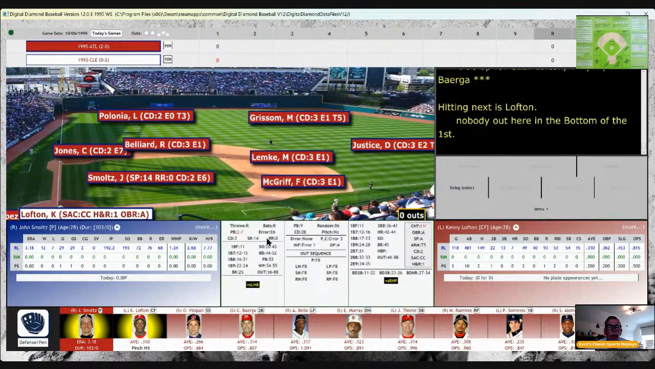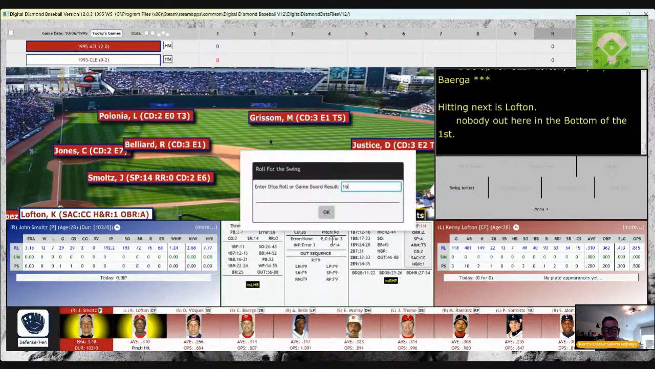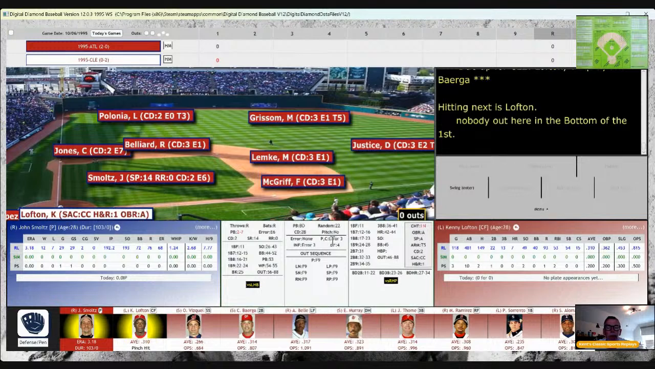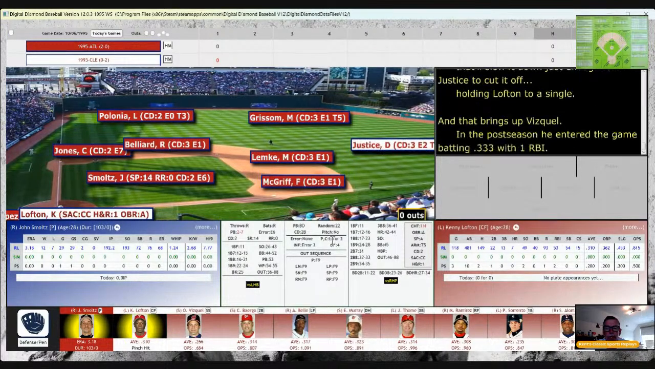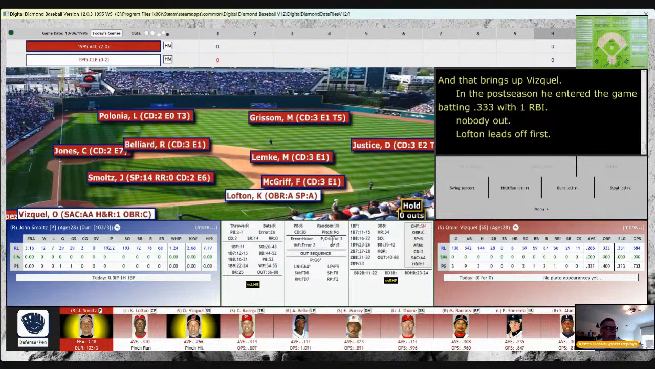Lofton steps in. Here's the pitch. It will be on Smoltz's card. That 22, however, will be a leadoff single into right field by Lofton as he slaps one past McGriff at first. David Justice comes up with it, fires it back in. And the OBR of A for Lofton, he's going to be running.